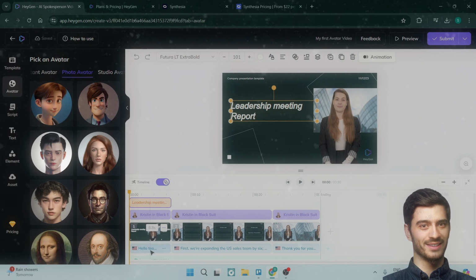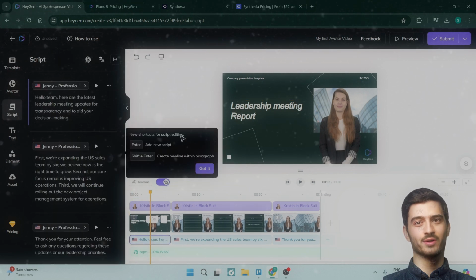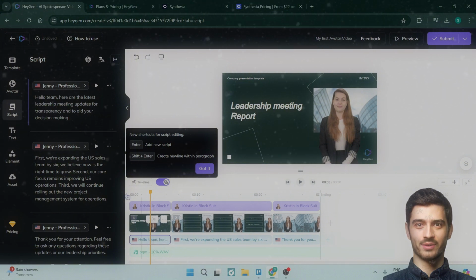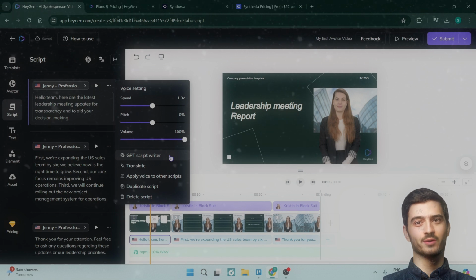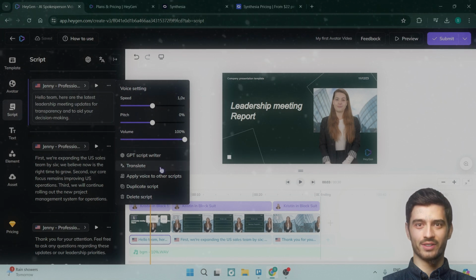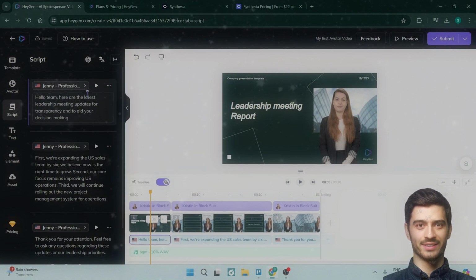Going into the audio, you can see here on your timeline at the bottom, you have the audio, and this brings up the script option on your toolbar on the left-hand side. Here, you can change your script. You can change the voice. There are some other options, such as the speed, pitch, and volume. You also have the ChatGPT scriptwriter integration, translation. You can apply this voice to your other scripts and a bunch more options. So it really is fantastic.